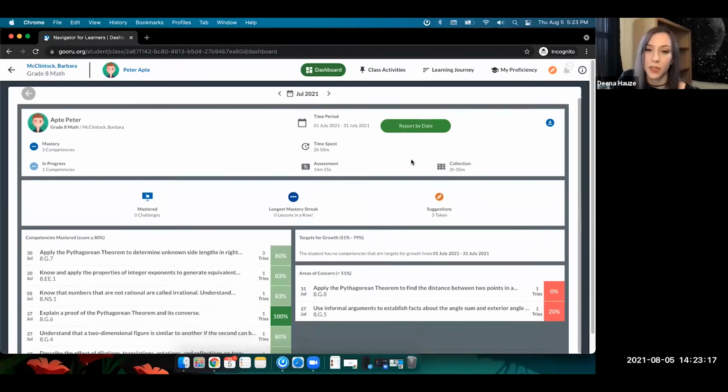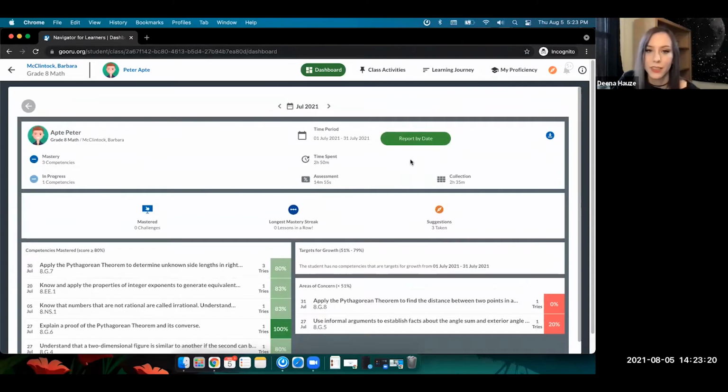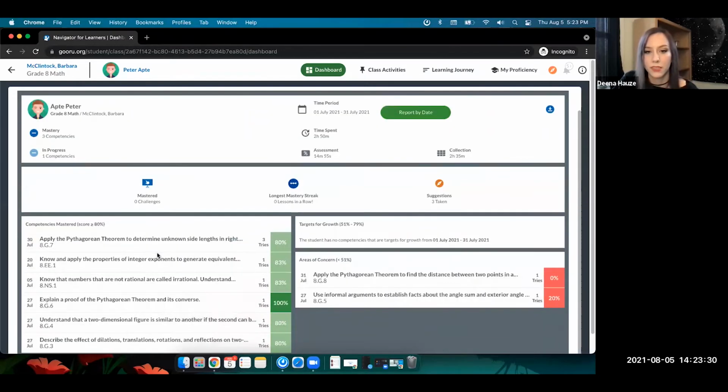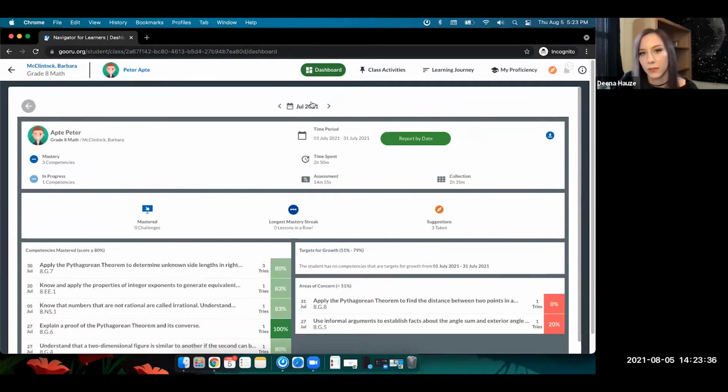But the most exciting part of this report, in my opinion, is this bit. If your student scores 80% or above, it's considered mastered, and they'll get a green block, and all of those will get listed here. So all of these are competencies that the student has mastered for the month of July. However, if a student demonstrates some struggle and scores between 51 and 79%, it'll show up here. So they can see that and think, I should probably go and try to revisit that or try it again, maybe review it. And then areas of concern, these are the most critical things that they should try to look at.